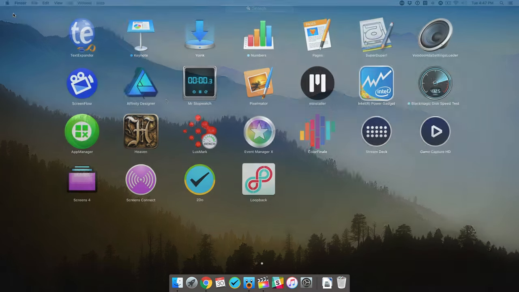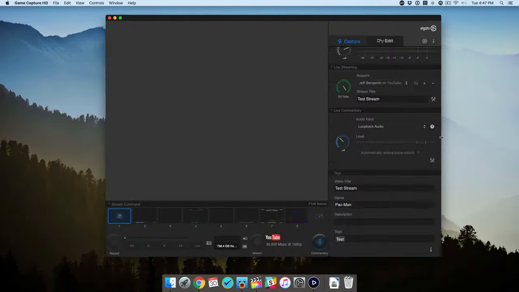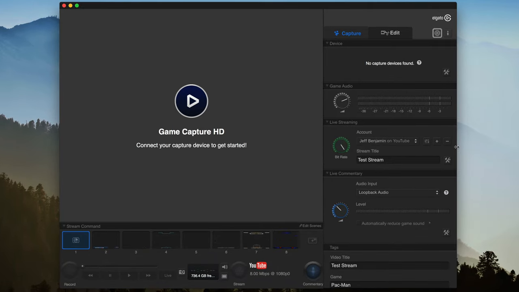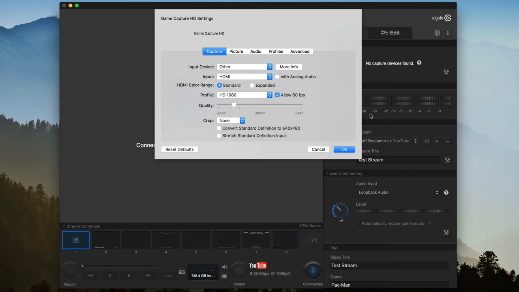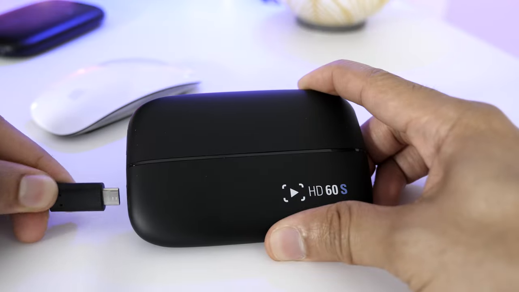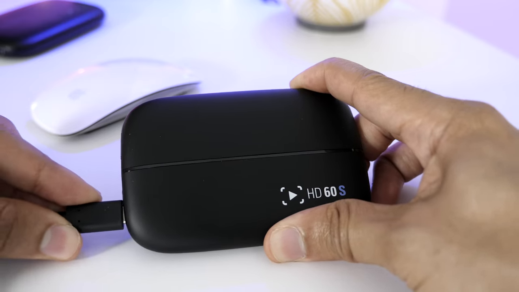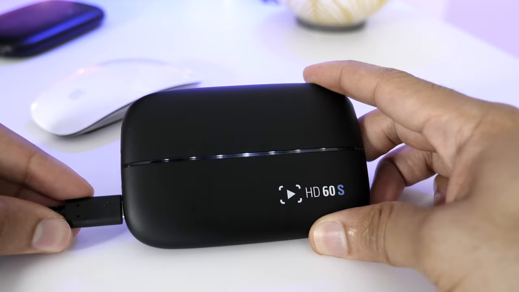Now before you can start using your HD60 S, you're going to need to download the Game Capture HD software from Elgato's website. This is the software that you can use to both record and stream your capture input. So for instance, you can connect your game console like your PlayStation 4 or your Nintendo Switch, or you can connect your Apple TV, or you can connect a camera like the GH5, and that's actually what I'm going to do in this example.